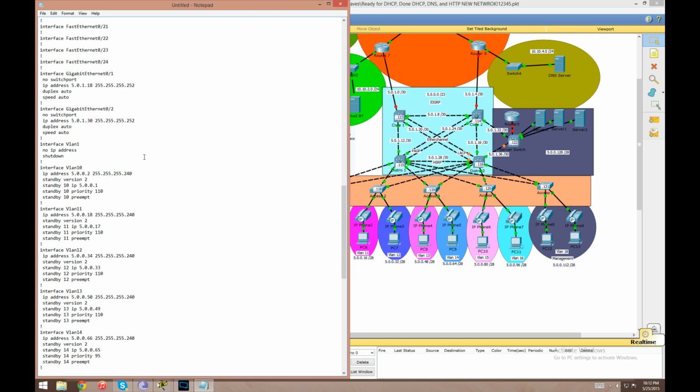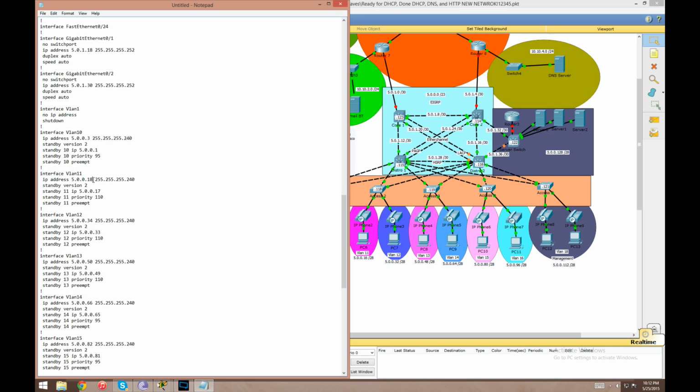And for our interface VLANs, what we need to do is swap the priorities and change the IP addresses. We're changing this one to the third usable, so .3, and bumping the priority down from 110 to 95. This stays the same. We still want preemption, all that good stuff. So from 18 to 19 on VLAN 11, bump this down to 95. From 34 to 35 on VLAN 12, bump it down to 95. From 50 to 51 on VLAN 13, bump it down to 95.